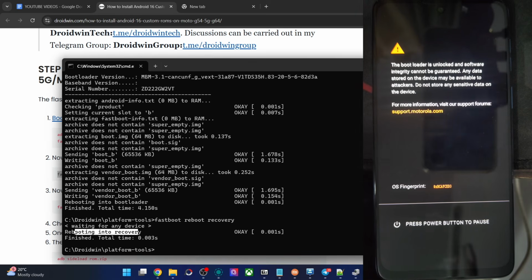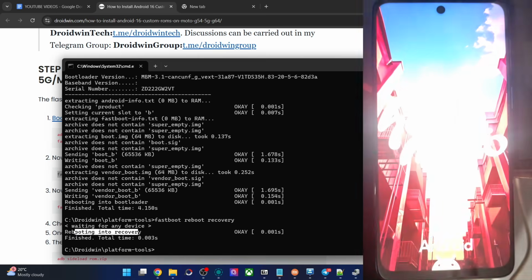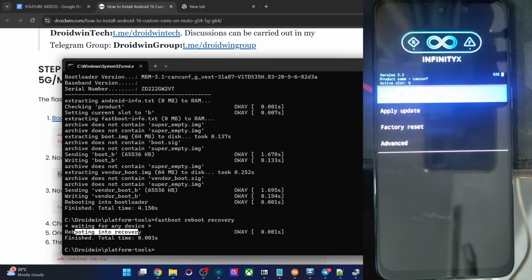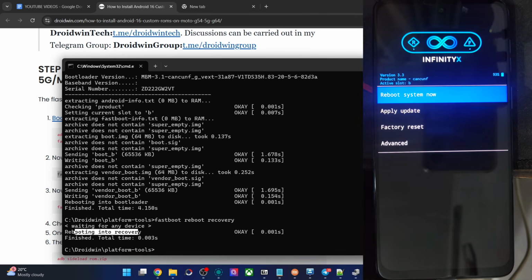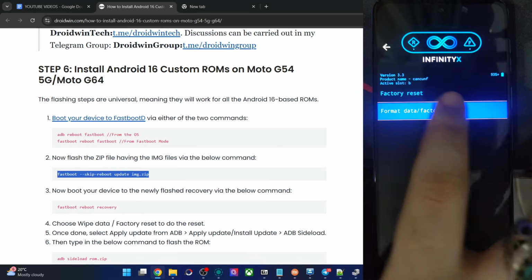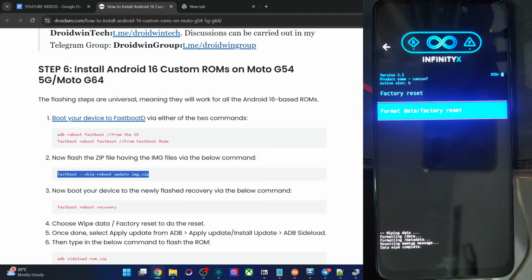So the drivers have now been installed, and now my phone will move to the recovery mode, the newly flashed USB recovery for the Infinity X ROM. This might take a few seconds. I had to install the drivers once again. I don't know why that's the case, but anyway, we are now done with the task and we are inside the recovery. First off, please do a factory reset. This is a must.